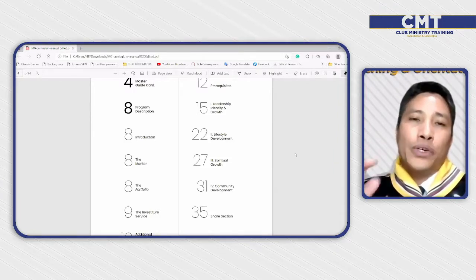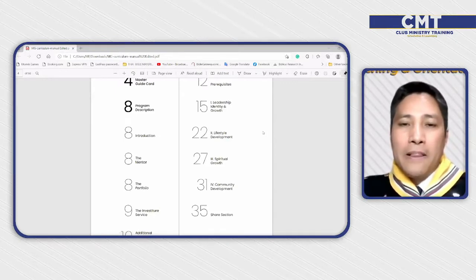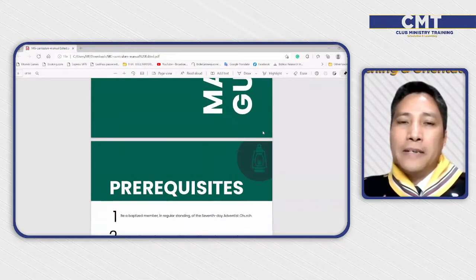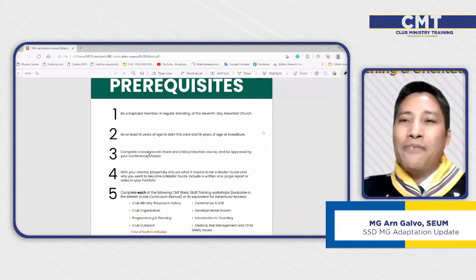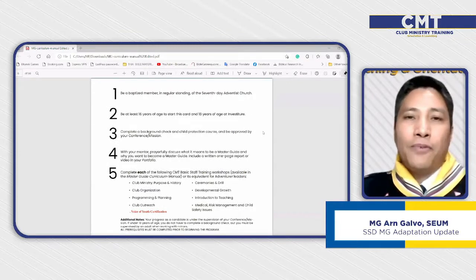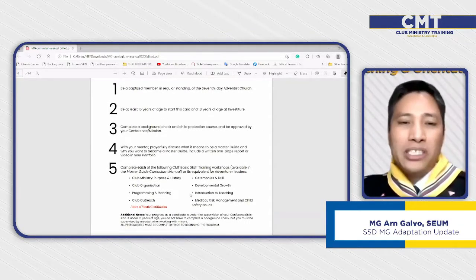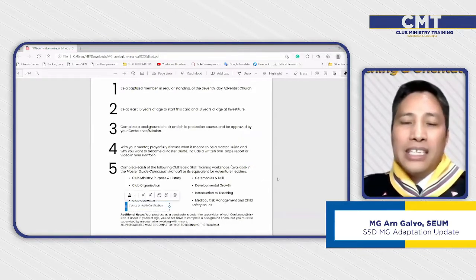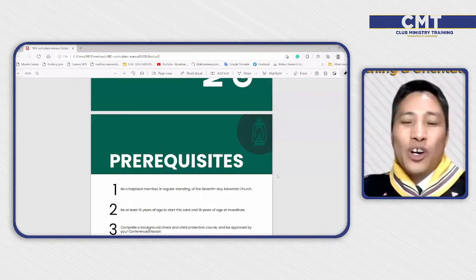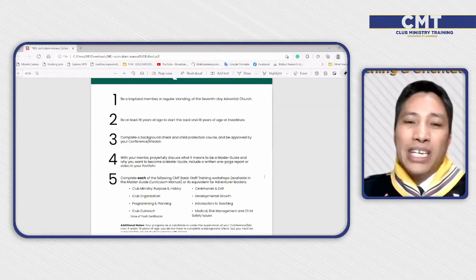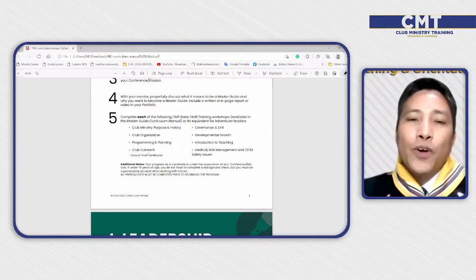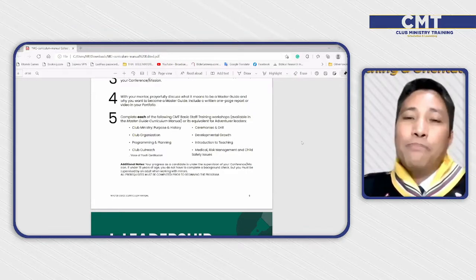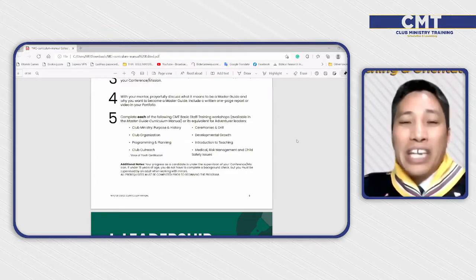As you can see on the screen, we have almost the same categories of requirements for Master Guide, and they just updated it. We still have the same prerequisites. However, there's one thing that we have added into the SSD context for the Master Guide requirement. As you can see here in the red, that is a prerequisite, okay? So if you're a Master Guide trainee that will be inducted this year, then that means that Voice of Youth certification is already part of the requirement.